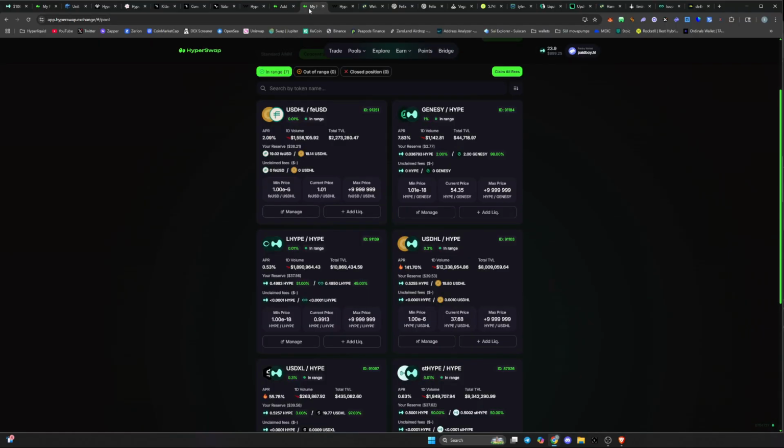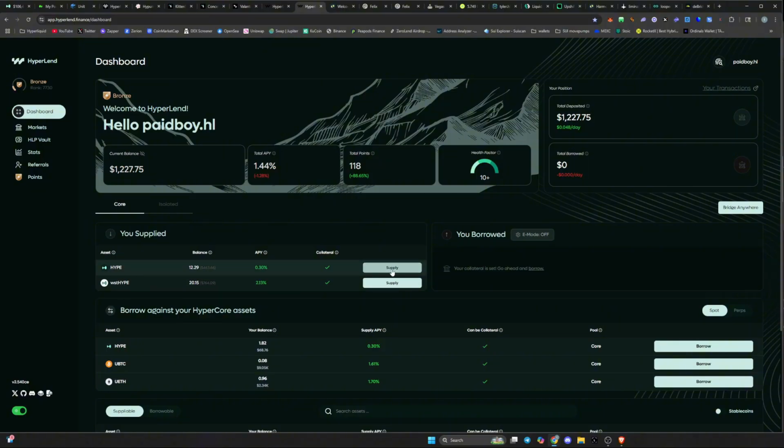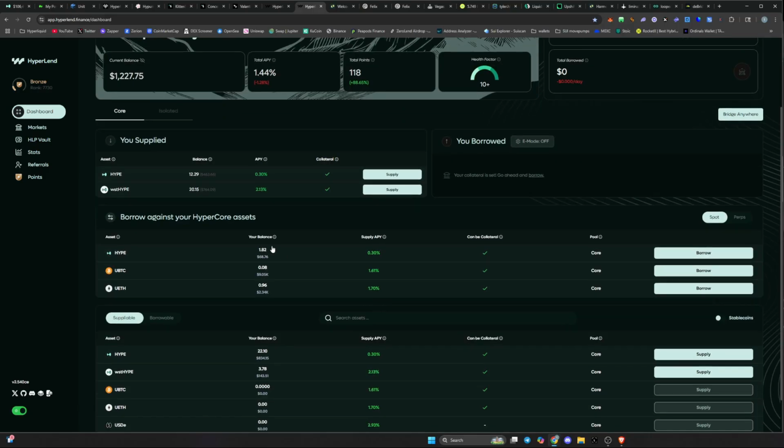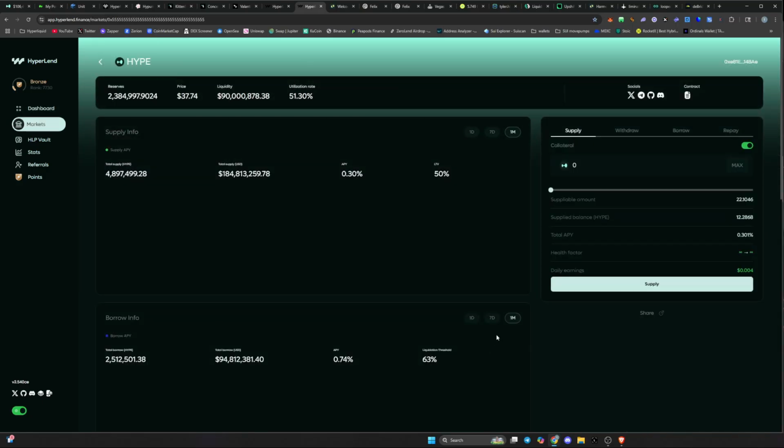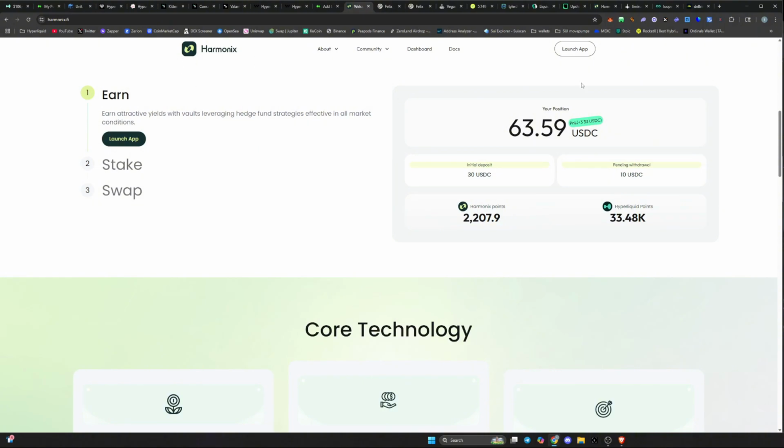So very easy. Right, so on HyperLend, we want to supply some HYPE, and you can also supply some wrapped stHYPE if you like as well. Just click supply on both of those. And then you can also borrow. To borrow, you can select any of these assets, and then you can borrow. See, I've already borrowed some HYPE. Very easy to do. Supply, click borrow, borrow.